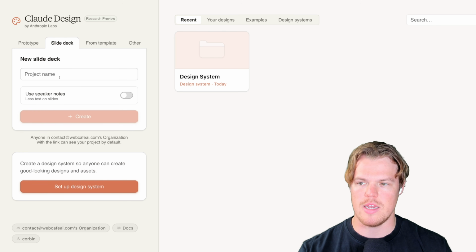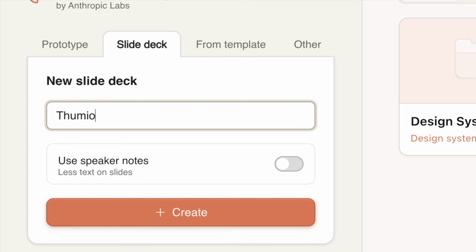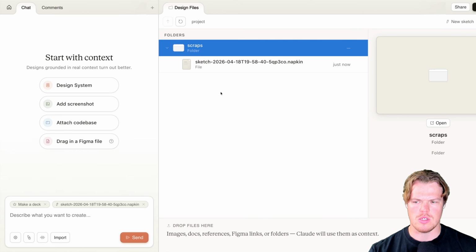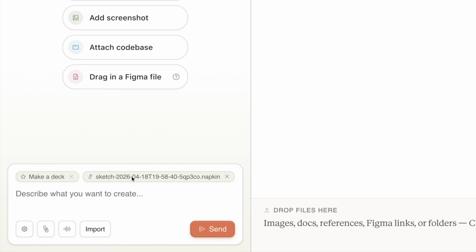I'm going to come over here to slide deck. I'm going to call it Thumbio Startup and then hit create. Let's go ahead and look around this user interface a little bit. The left, we are very familiar with. This is the chat situation.